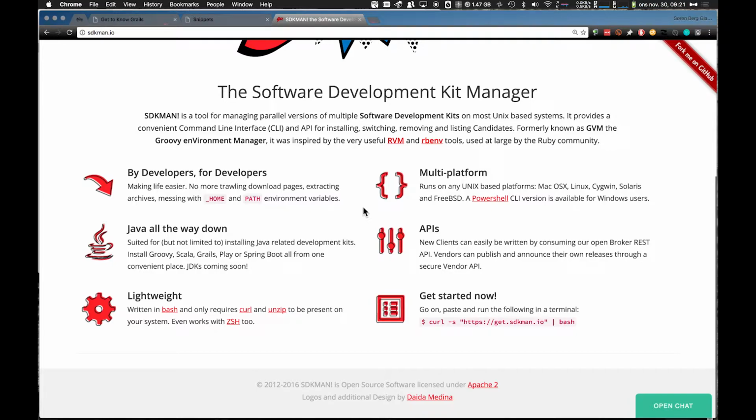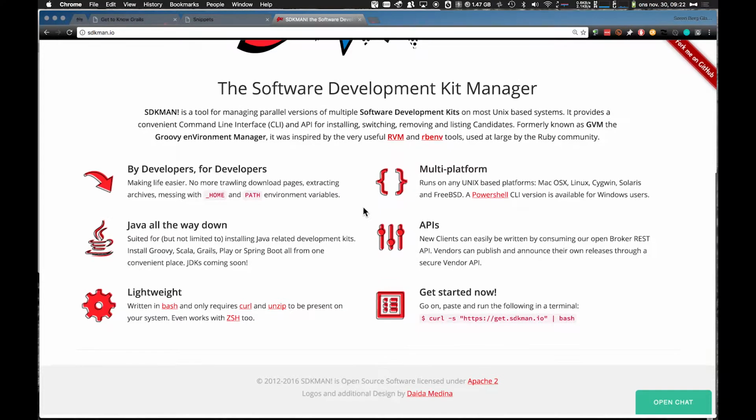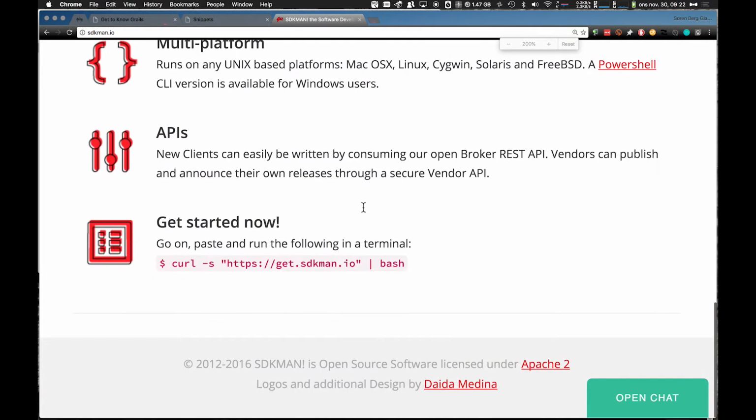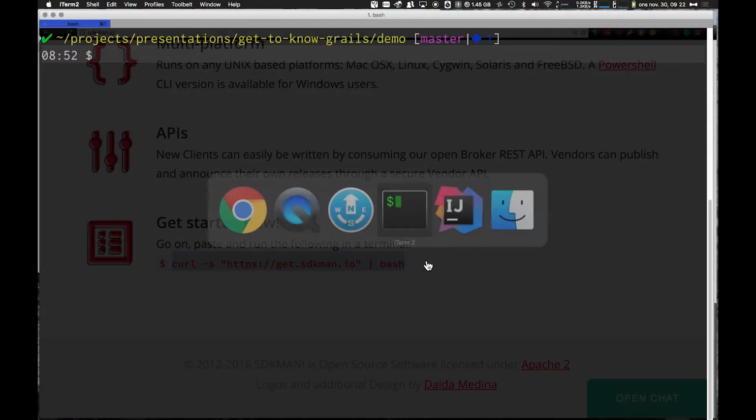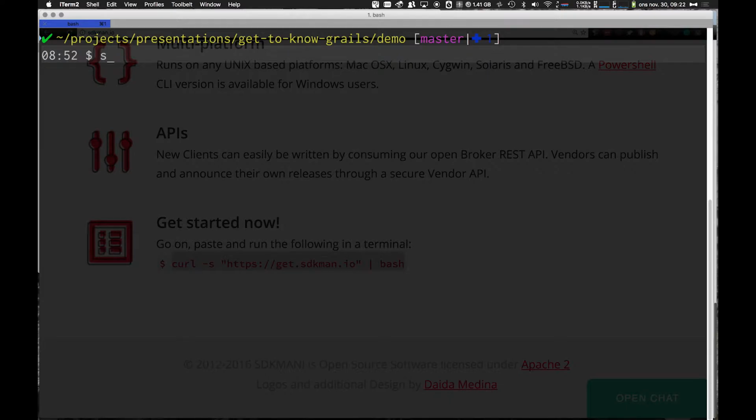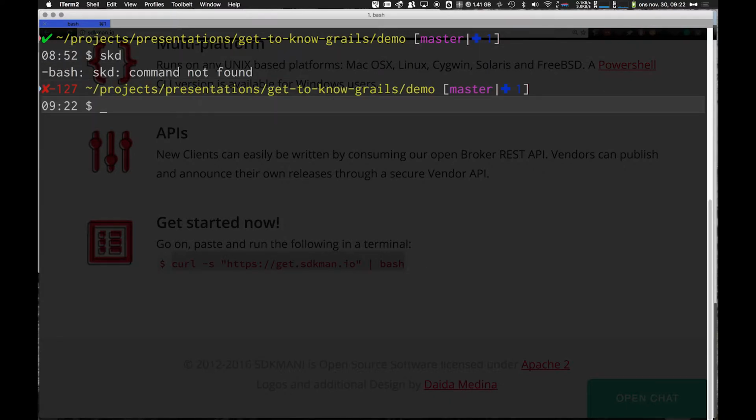If you come from Node, you have Node Package Manager, and there's various other package managers on Linux and stuff like that. So the general way of getting started here is simply taking this curl and pasting that into your shell, and it will download and install SDKman. And then on your command line, you now have an sdk command.